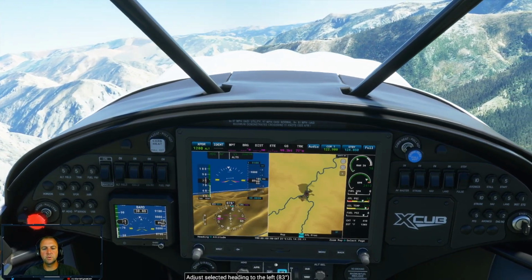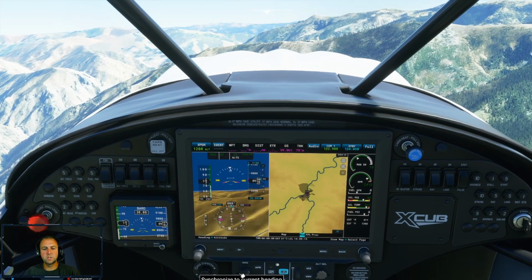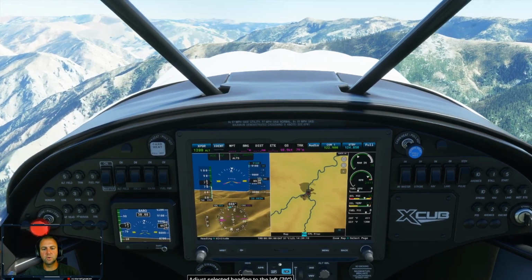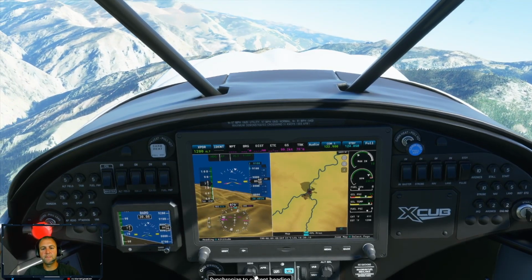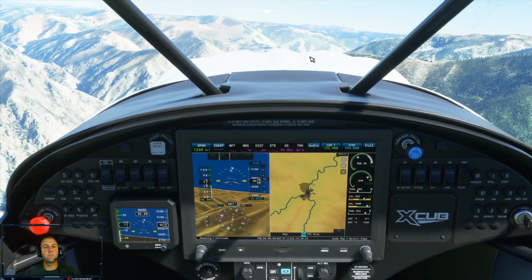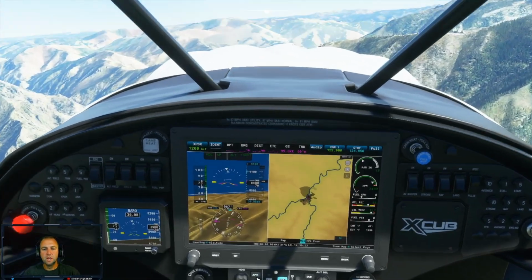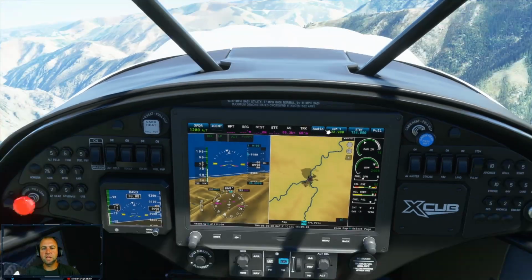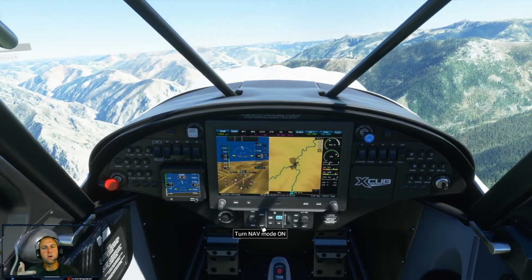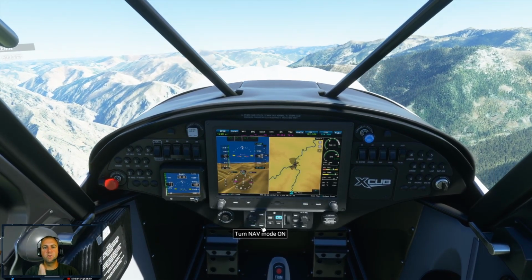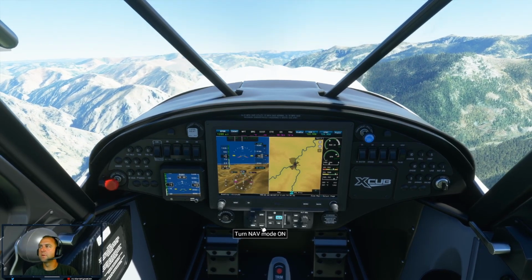It's still in heading mode, and if you want to center it, just for example, I'll swing it way over here. Be like, actually, I want it to stop the turn right now. Just push the middle of it, and it'll center, and it'll capture that. Alright, for navigation, if you have a navigation route programmed in, which I do not currently, tap nav and it'll say OK, and it will maintain that navigation route for you.